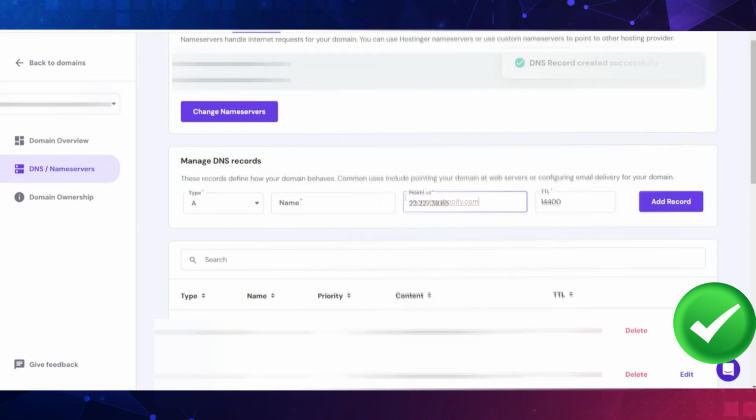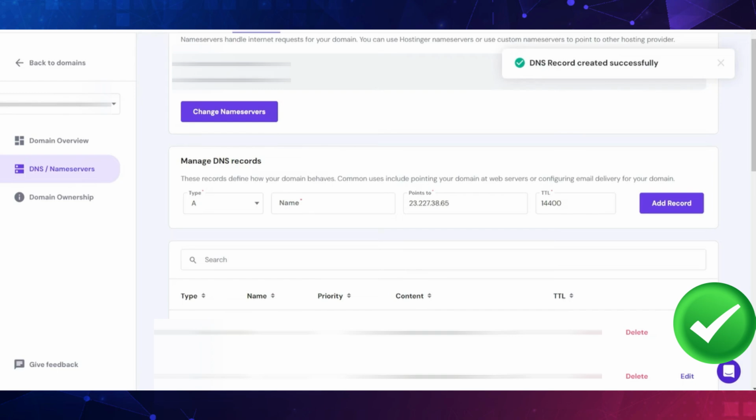Then add a new record. For name, enter at, and for points to, enter the given IP address. Leave TTL as it is and click Add Record. After that, go back to Shopify and click Verify Connection.